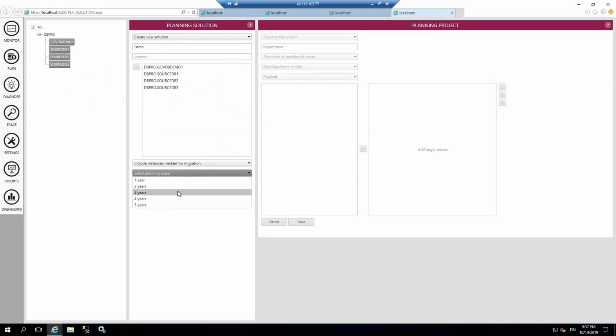Then we select the planning scope. We want to plan this environment for next 3 years. We want to take the statistics data that is calculations are based from beginning of July until beginning of October. So 3 consecutive months, that's pretty much the minimum when you want to do this more exact, and it's good to have the peaking periods over the seasonal peaks on that particular period there. Then we save the solution.